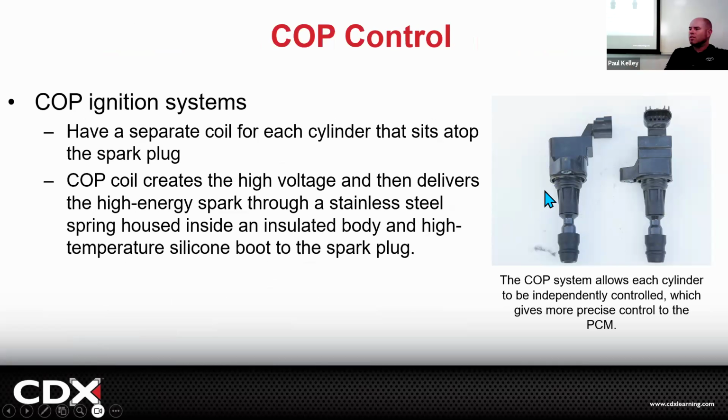You know why these are cool? If you think the number one coil's bad, unbolt it. Put it in cylinder 2. If the misfire follows to cylinder number 2, it was the coil. If it doesn't, it's not the coil. You got 6 coils or 4 coils or 8 coils or whatever.